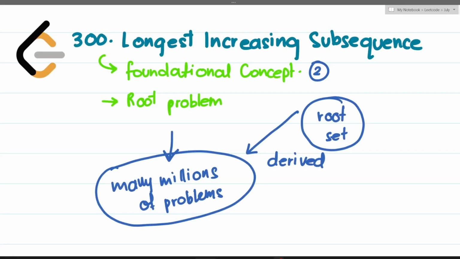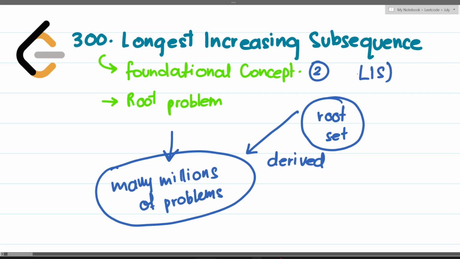So we are solving LeetCode 300, Longest Increasing Subsequence, which is also more commonly known as LIS. Now it's a very standard, very famous problem, and it's going to help us solve many others as well. So this is video number 2 of the foundational concept series, and just like I said in the first video, this also happens to be a root problem.